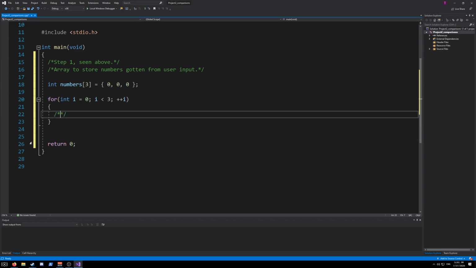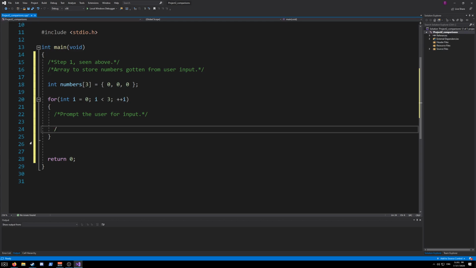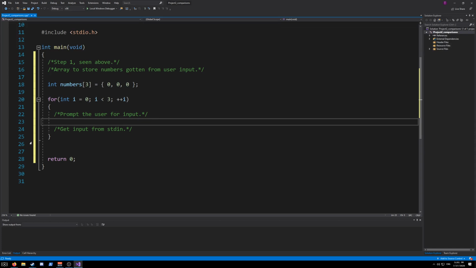So, first thing we need to do, prompt the user for input. And the second thing is we need to get input from the keyboard. Or, that's not strictly accurate. Let's get input from standard in. That is more accurate. So, we need to use printf here. This prompt will be pretty familiar from last time.